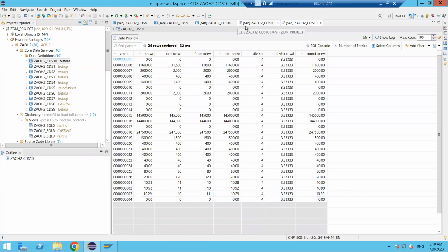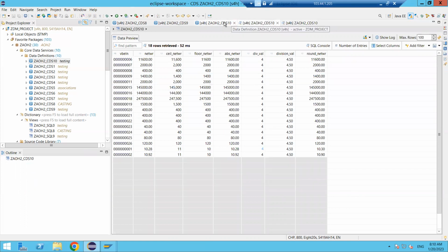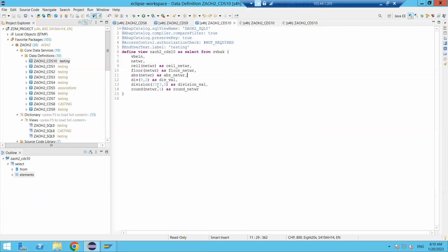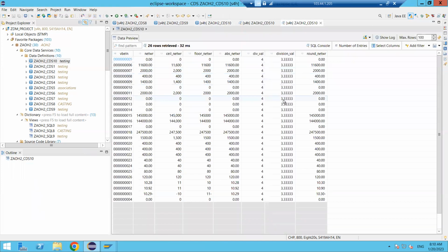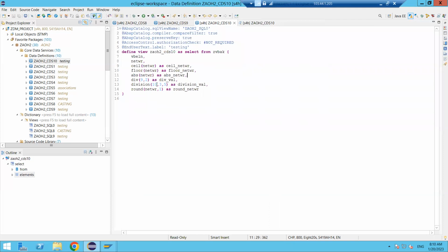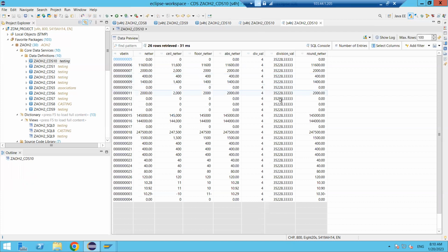I have maintained, see here, 10 comma 3 comma 5 means 10 by 3. Okay, division 10 by 3, and after that one we should consider 5 digits. So it is showing like this, after 3.3333. And I will change the value here for our understanding purpose. I will maintain some value. Okay, now activate it and execute it. Now we can see some value here.